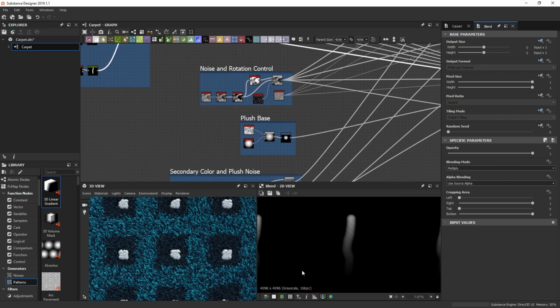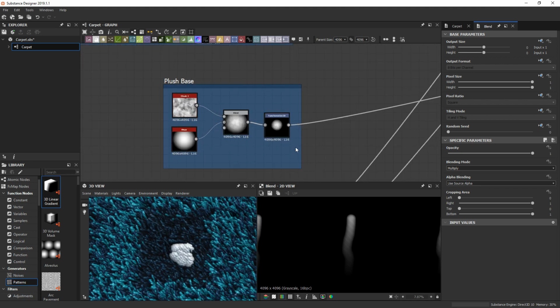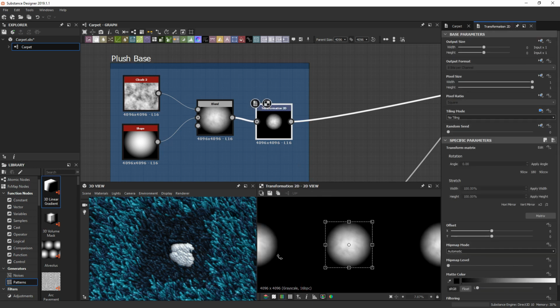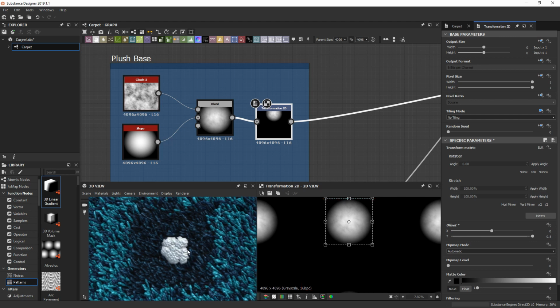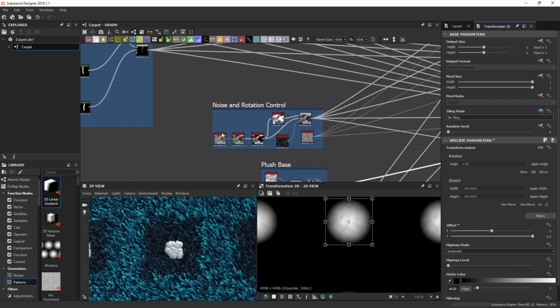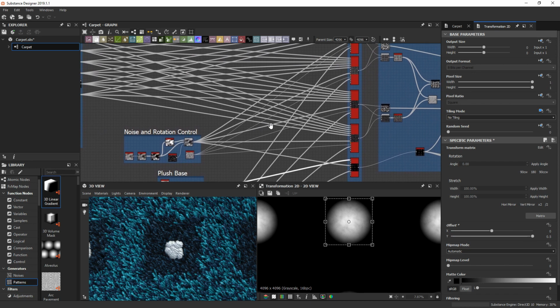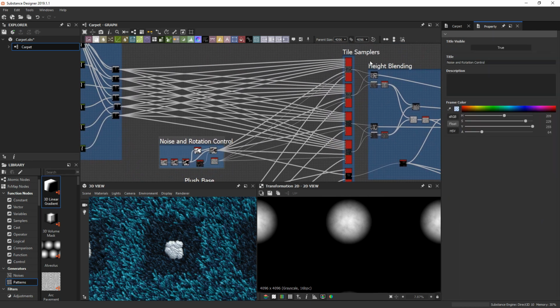The bottom part disappears because the tile samplers operate on a max blending mode. And that's why I have to move this part up to the top, so that it receives the same movement or the same placement as the tufts of the carpet. Now we can actually move on to the tile samplers, because this frame is important, but we first of all need to look at the tile samplers.